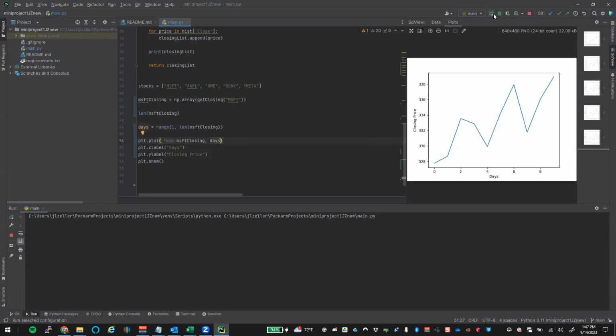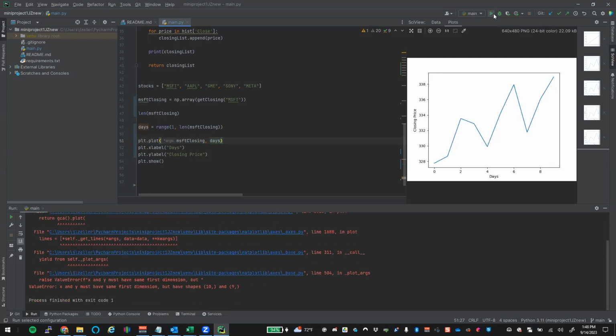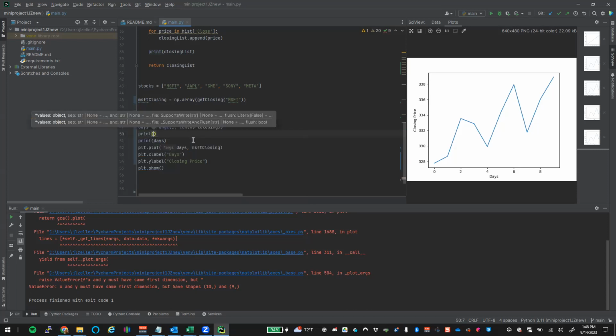And then it'll get us our X and Y axes. So let's try it. And it says X and Y axes must have the same first dimension, but have shapes 10 and 9. Okay, I probably have these backwards. Let's try that again. And I may not have the right amount of variables in there either. Before we do that, let's print days and make sure I have days right. And before I print days, let's print our array. So MSFT closing. I don't think this len is right, and I know why, but I want to show you why. So let's print.